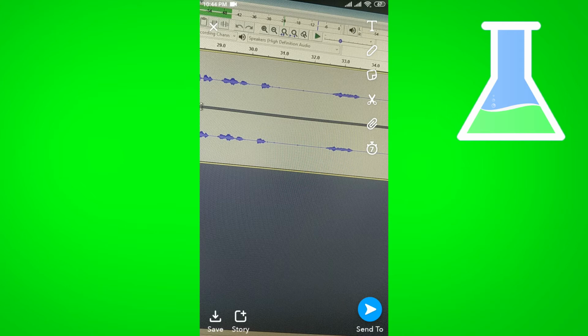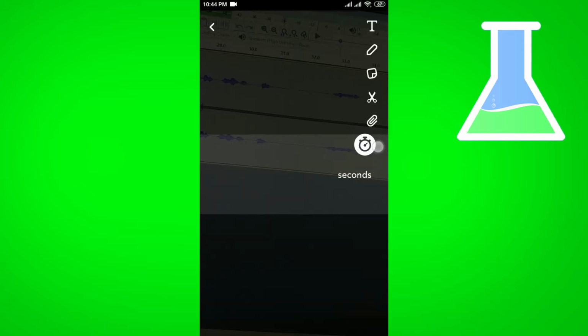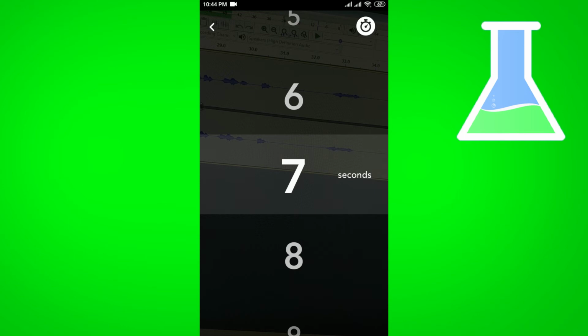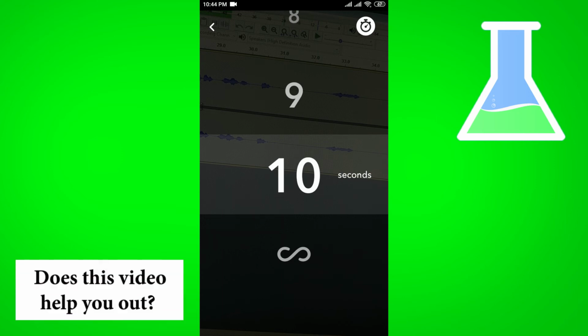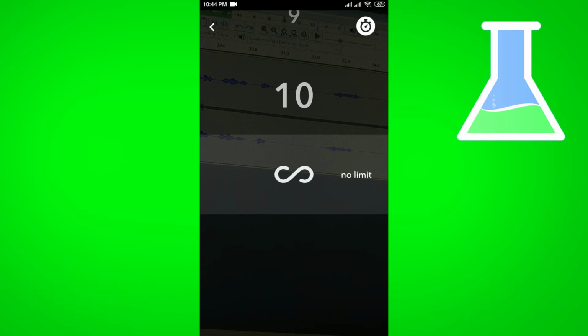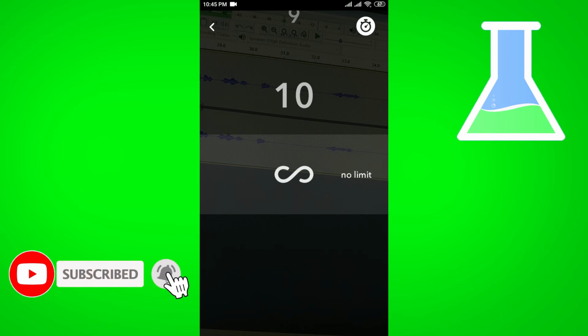Now if you see here, the timer is 7 seconds. So after 7 seconds it will be automatically turn off. So from your story option, if you want to make it 10 seconds, then within 10 seconds it will turn off automatically. If you make it unlimited, no limit option, then it will still on your story. So I'm setting it 10 seconds suppose.